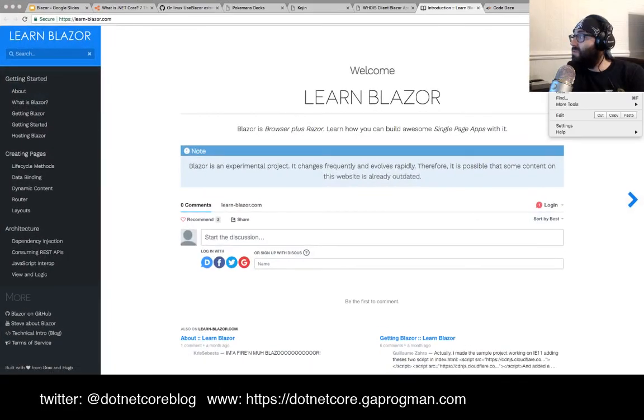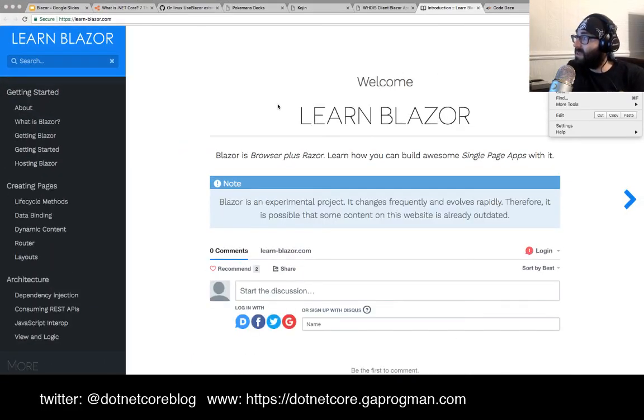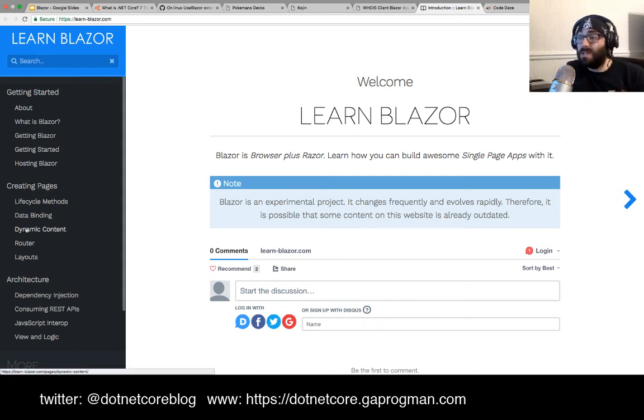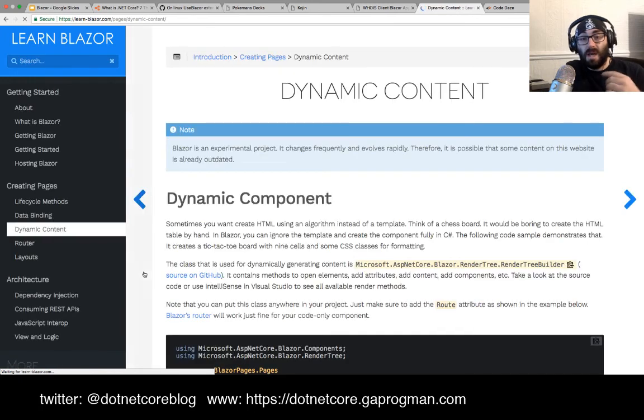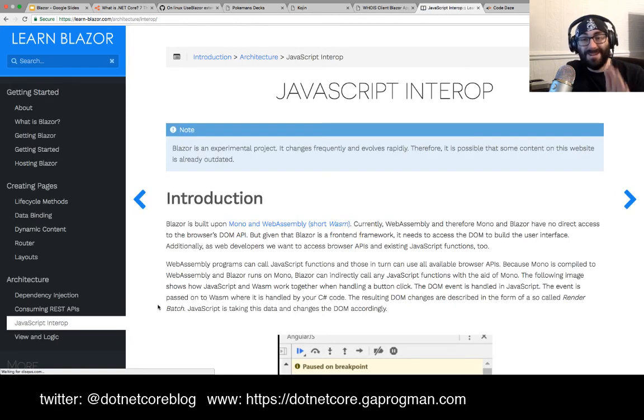So let's just zoom in on this so you can see it. There we go. That's a little better, isn't it? So one of the things that you will need to learn that I'm not going to cover in this is dynamic content. So this is having JavaScript that runs on the page. JavaScript interop is what you want. So this is JavaScript on the page that you can call from your components in C# land and run, which is pretty cool. Excuse me.